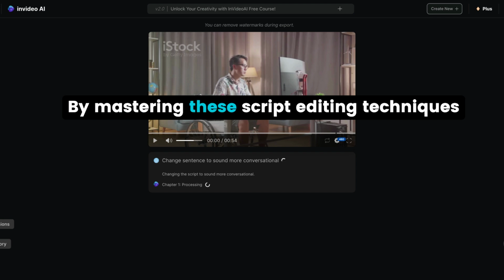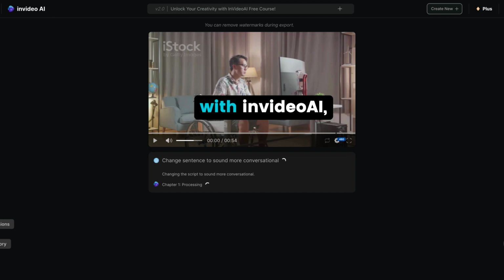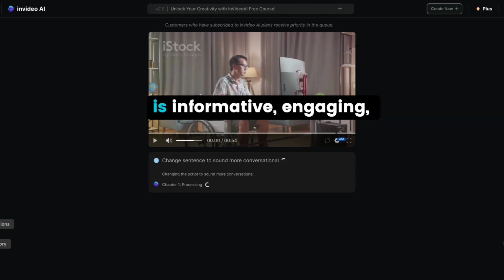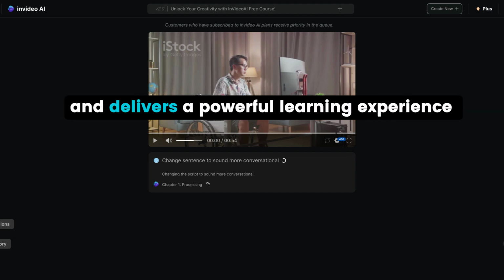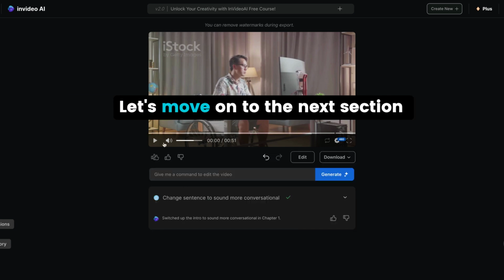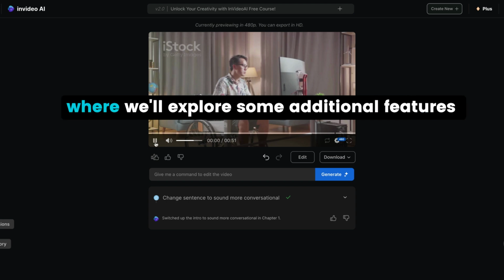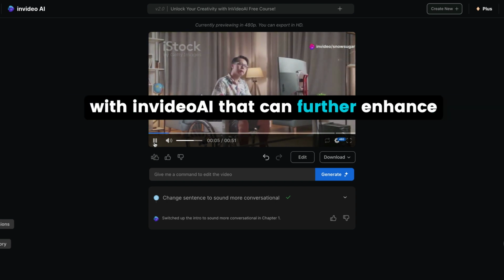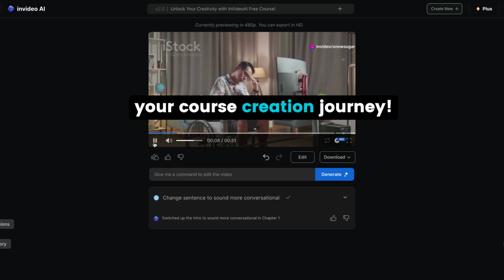By mastering these script editing techniques within InVideo AI, you can ensure your course content is informative, engaging, and delivers a powerful learning experience for your students. Let's move on to the next section, where we'll explore some additional features within InVideo AI that can further enhance your course creation journey.